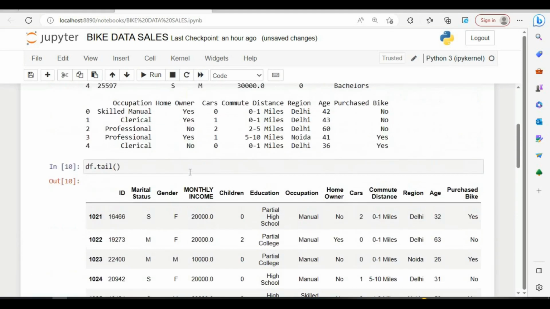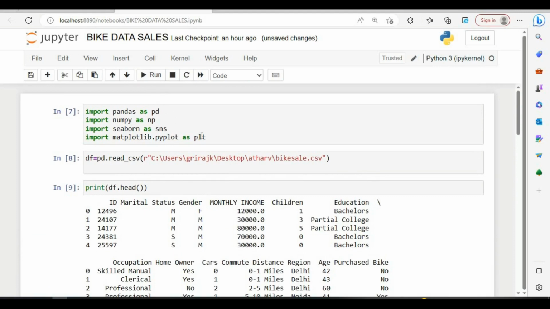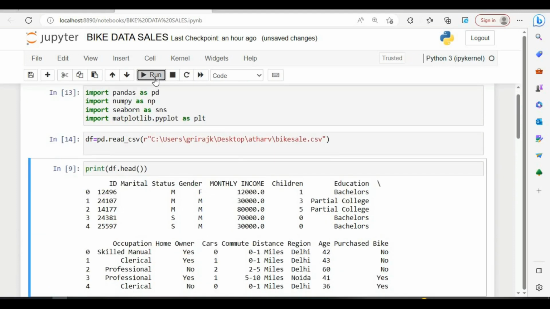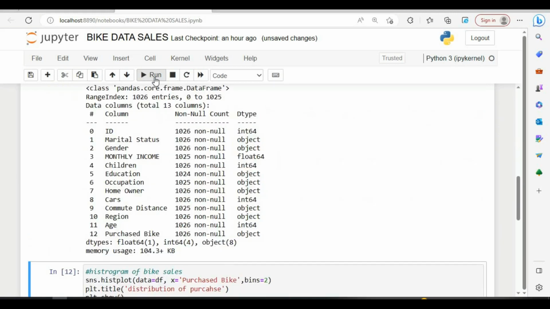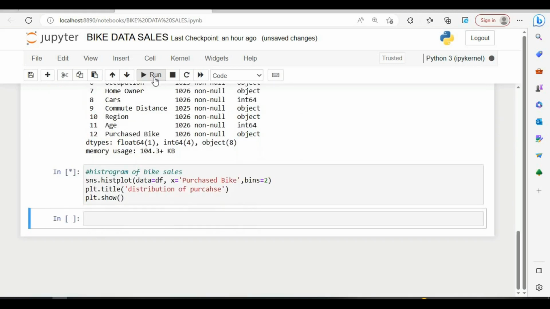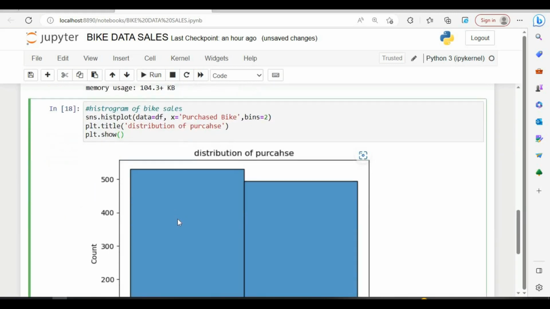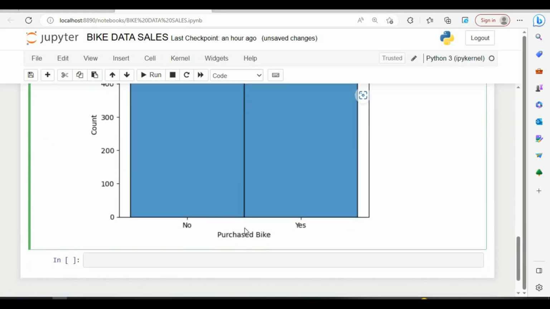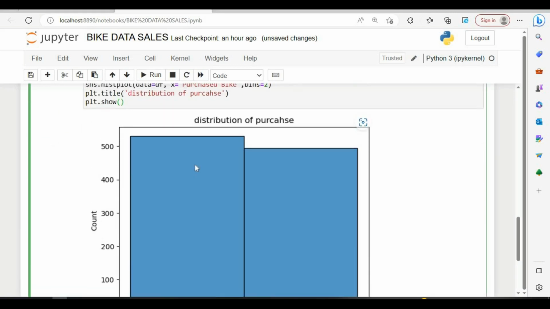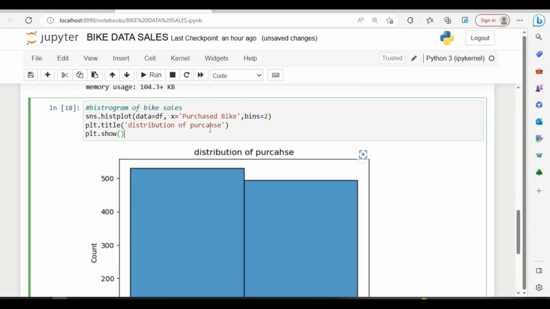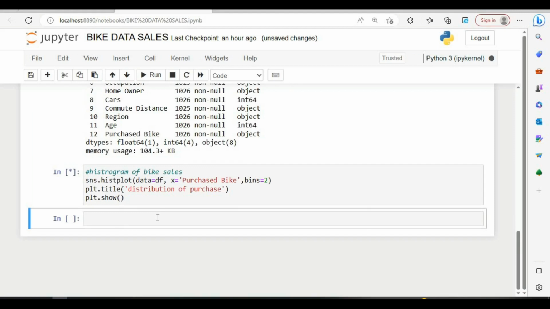So I will just start it again. I will run it from the beginning, then it will start. Run this, and then I will go here. So it will show us this chart here. So people having bike or not having bike, whatever data we have, it will count it from that and create whatever chart we like to make. So we created that.